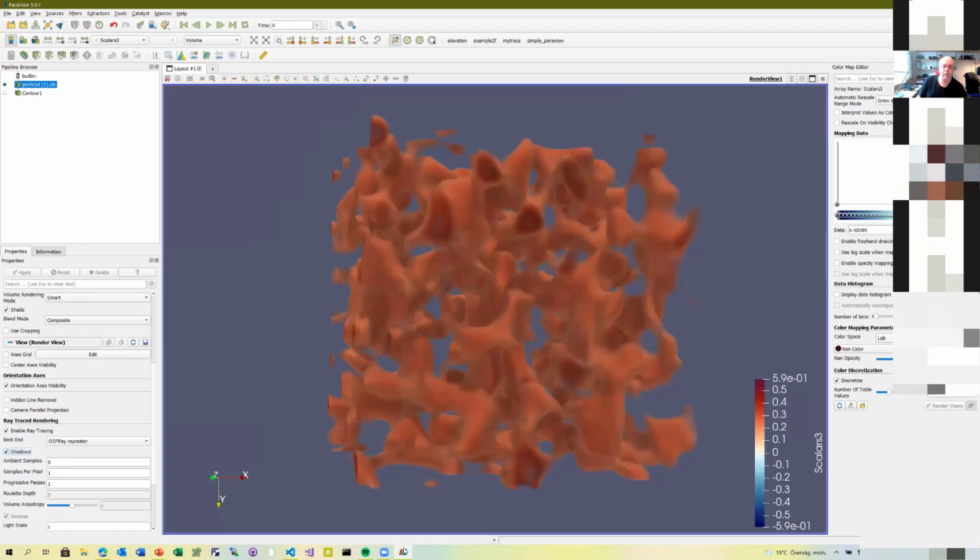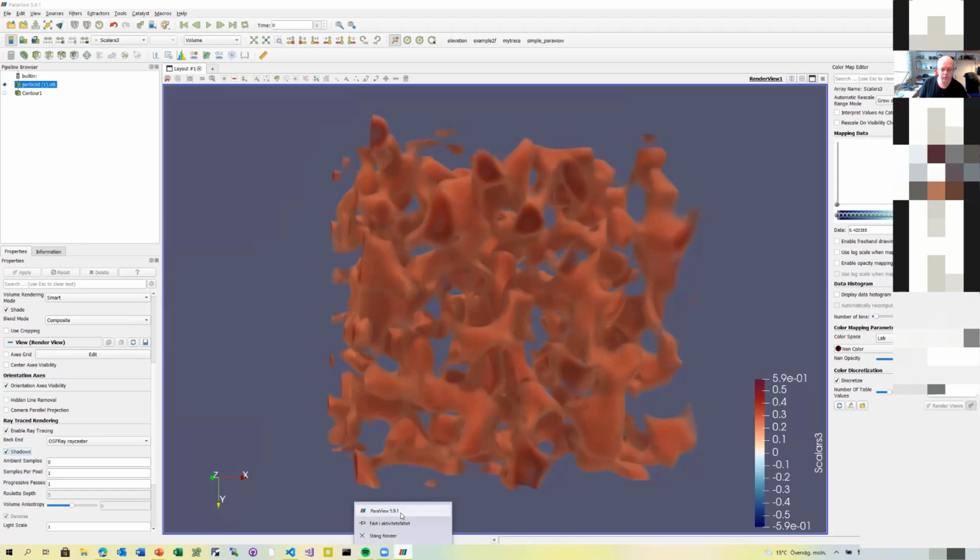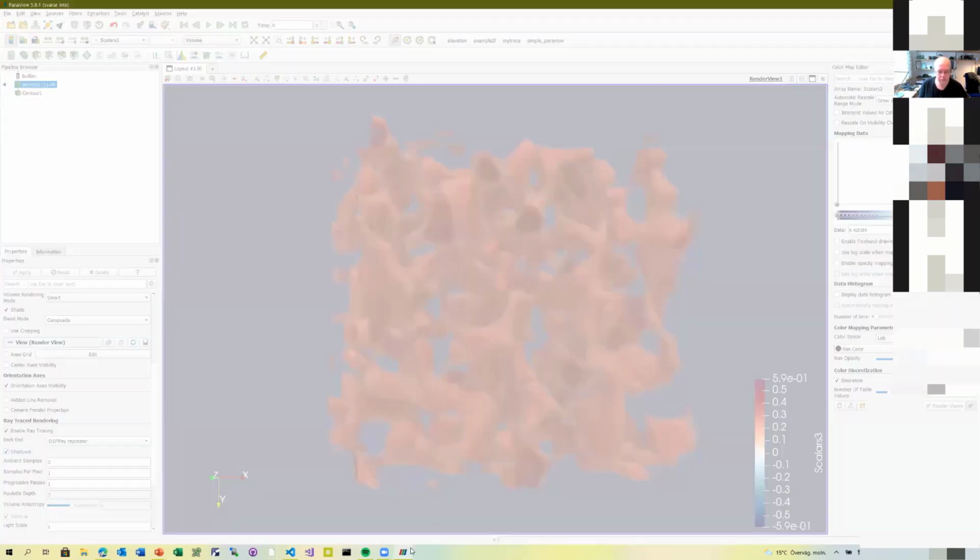But all of the functions that you have in ParaView can be used if you want to do a more advanced visualization, you can turn on the. Why can't I kill this application?